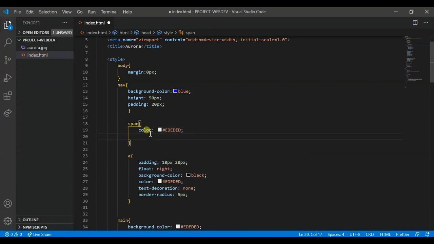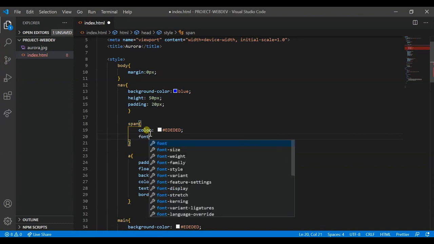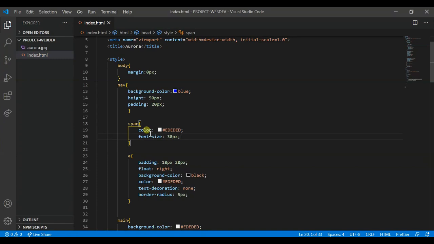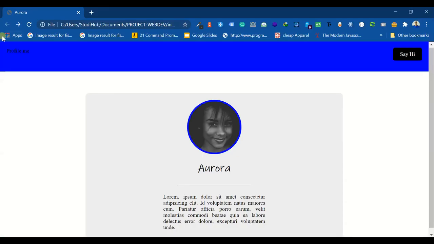Then additionally we can add a font size. Let's add font size. So we can increase the font size to somewhere around 30 pixels and see what happens. I added color and increased the font size. So now you see that the font size has been increased. The size of the text has been increased to 30 pixels, and I've added a white color.